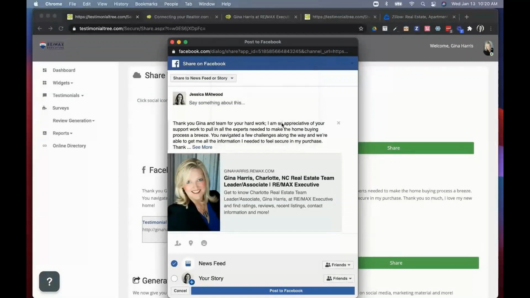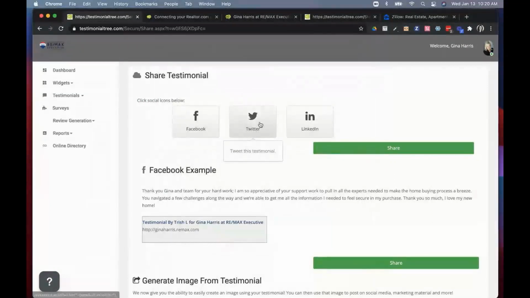We're going to leave and not post that. With Twitter and LinkedIn, you don't have an opportunity to actually write anything. It's just a straight share of the testimonial to either of those two pages. Again, you may need to log in if you haven't logged in yet to either of these, but once you log in, then you can share.